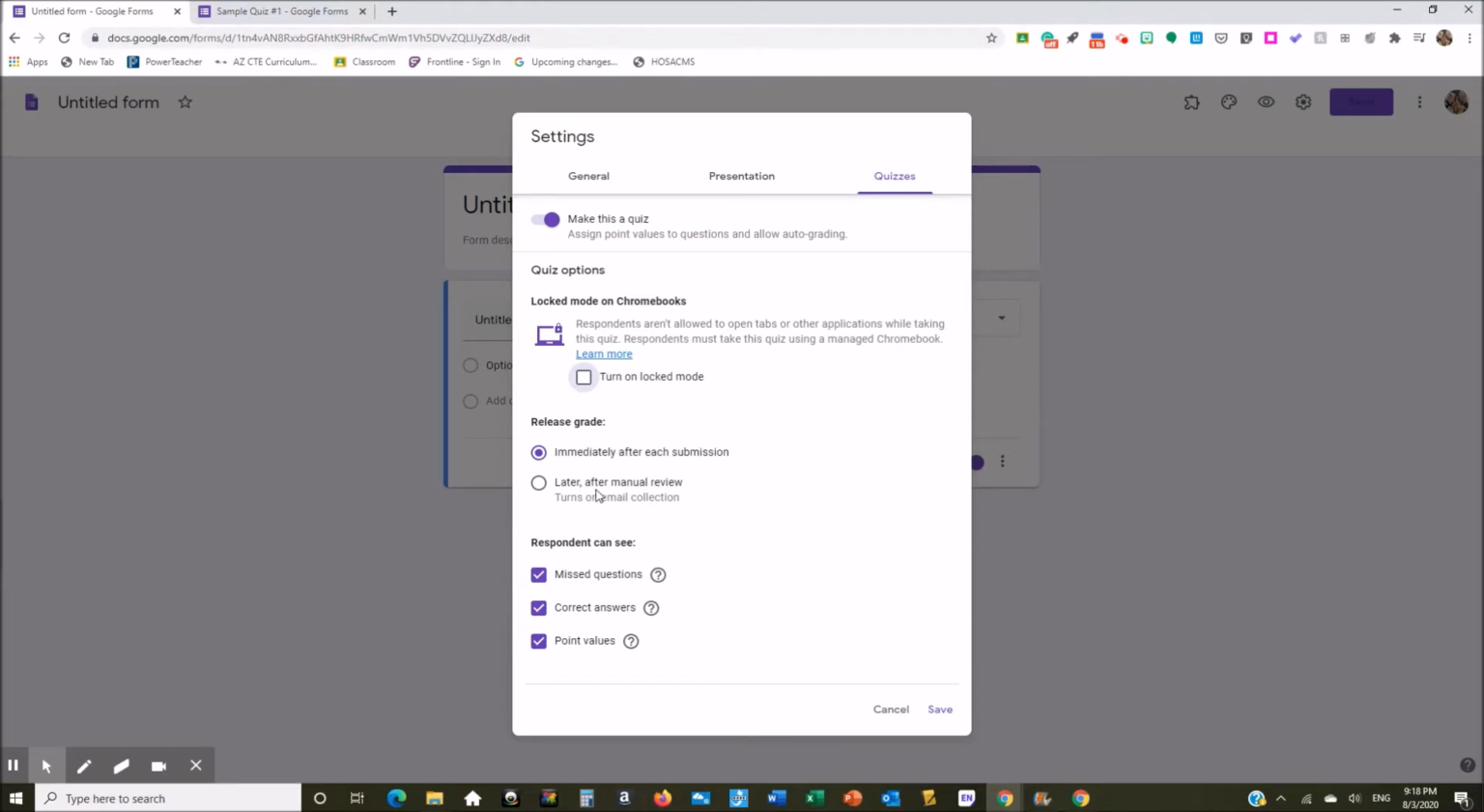Under grades, I have two options. I can have grades submitted immediately when students submit the form, or later, which if you are using short answer or paragraph answer questions, you will need to select. Under responses, I allow students to see missed questions. However, I do not allow them to see correct answers. Because I use the same Google form for multiple periods, I don't want my correct answers to be floating around campus.